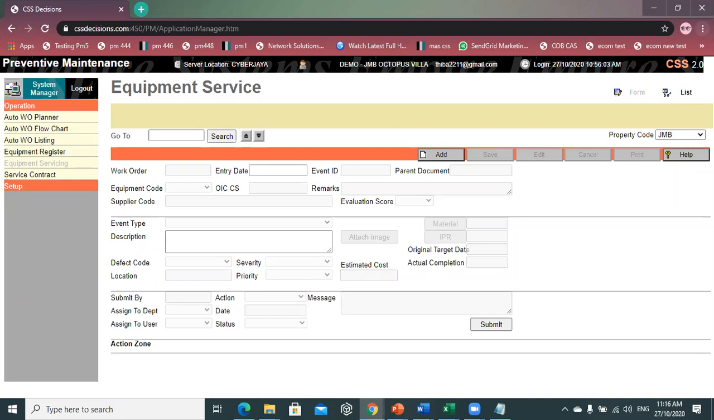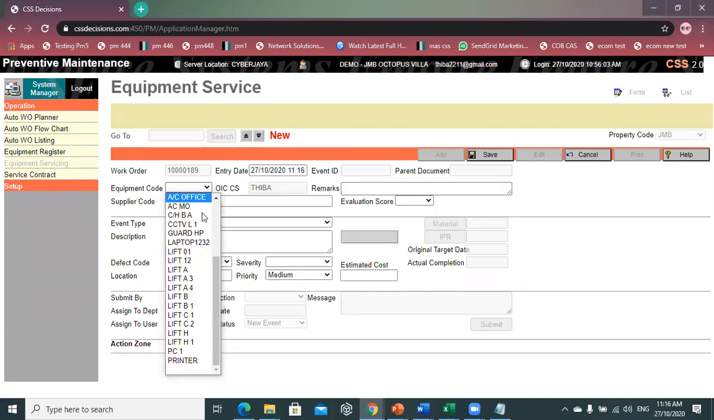Okay, how are you going to do that? First, add equipment code. I will put, okay, let's say I have a new aircon this month. Looking around, it's already spoiled. Where's my new aircon?